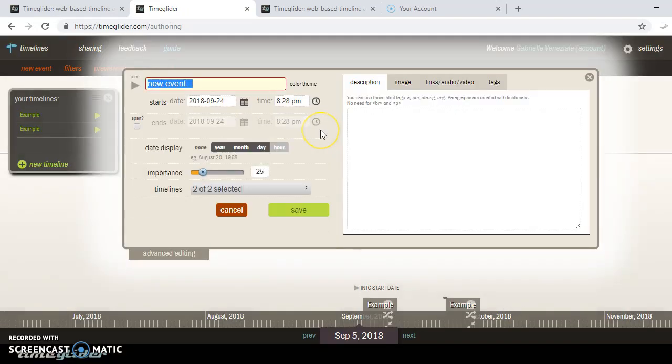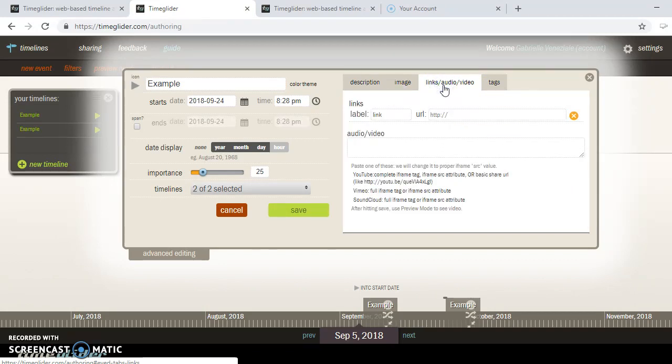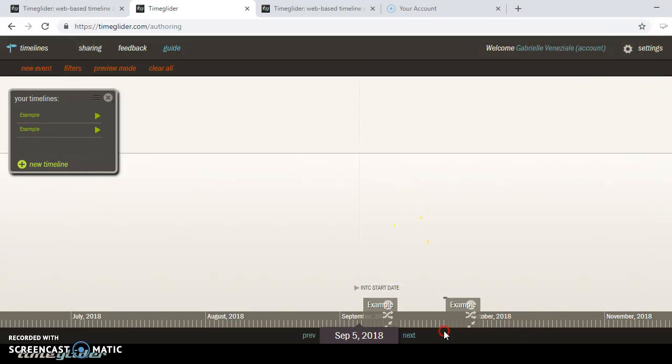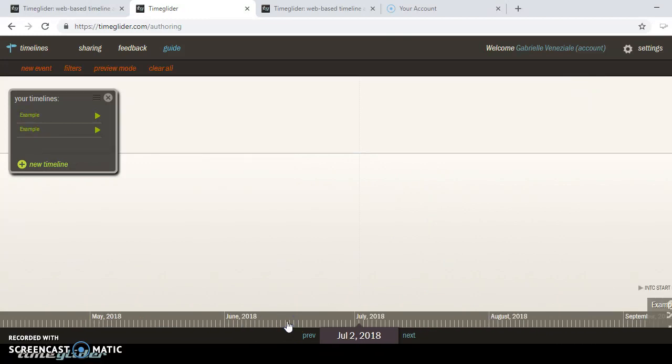Create an event. Okay, we can name this Example. You can put a description, images, links. You can do YouTube links, other video links, and tags, which is for a higher level account, but it's still pretty cool for the people that actually do pay for and use this. You can drag along the timeline, and as you saw in the example, everything will pop up.